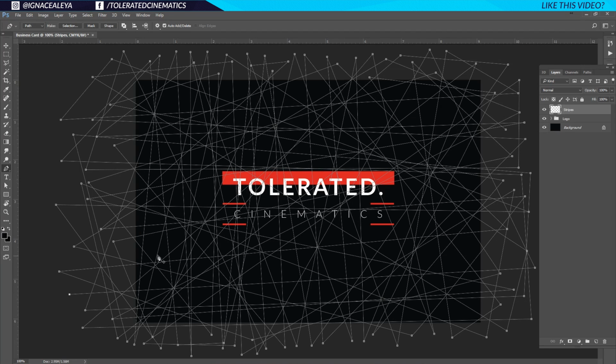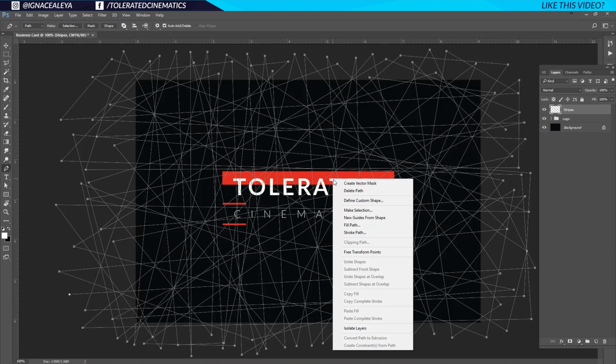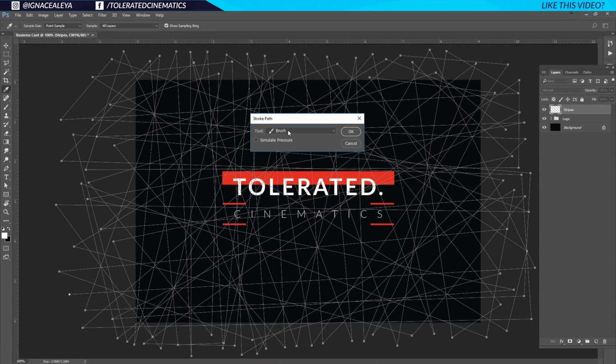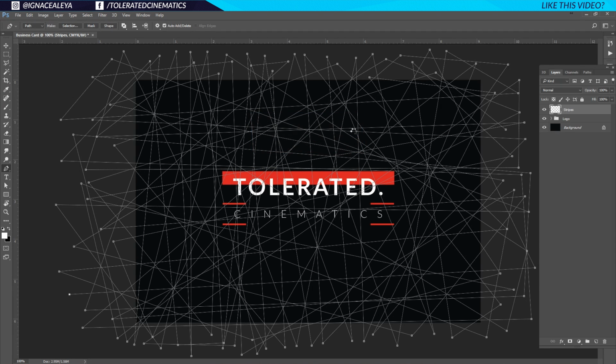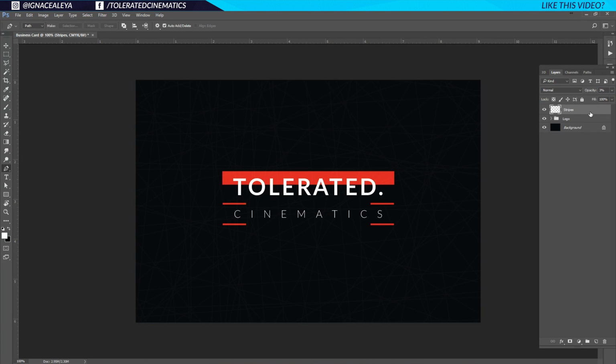Okay, something like this, and I'm going to make sure that my front color, my foreground color is white. Click OK, and then I'm going to right click and go stroke, brush, and just make sure simulate pressure is unselected and click OK. Right click, delete the path, or just go into the path and just deselect it, and then lower the opacity to something like 3. And now we have some nice stripes in the background, of course, put it behind or below the logo in the layers.